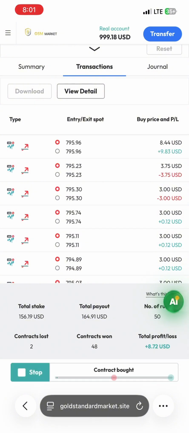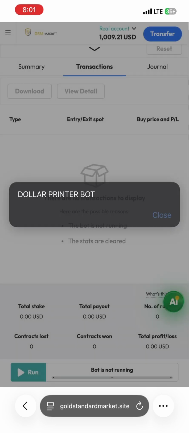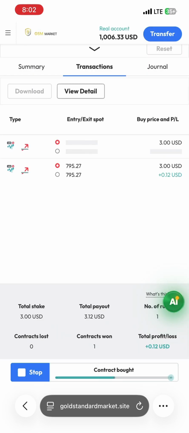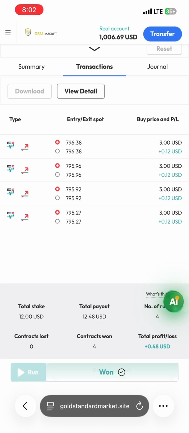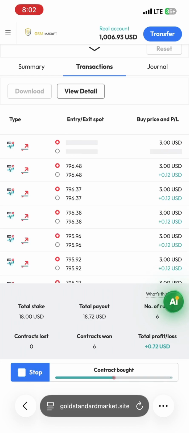Okay, it's that simple. Even if you're targeting $10 every single day, that is literally $300 free every month. If you're targeting $20 every day, that is literally $600 free every single month. Okay, so just don't be greedy. Just do it over and over again.